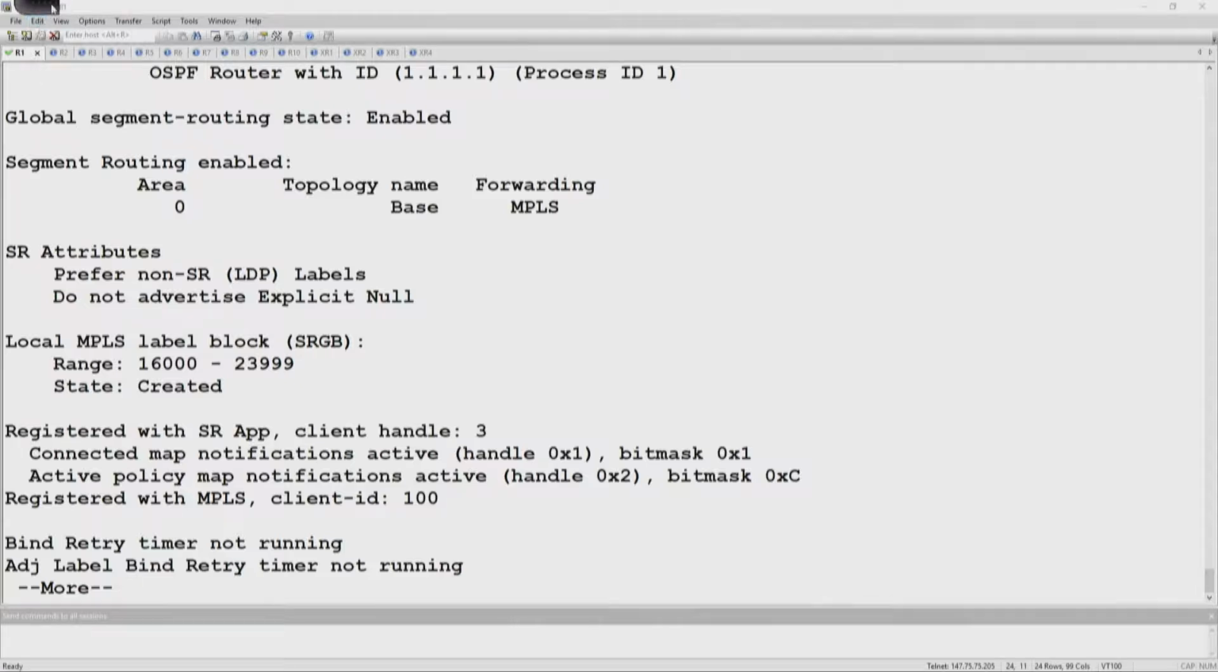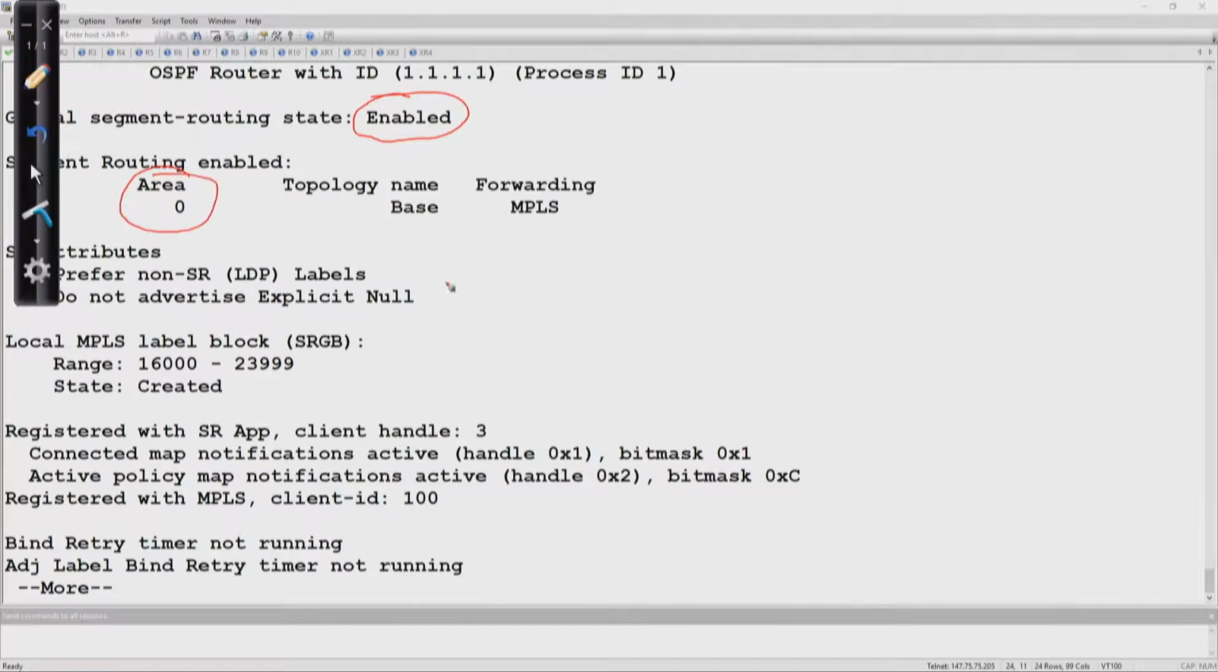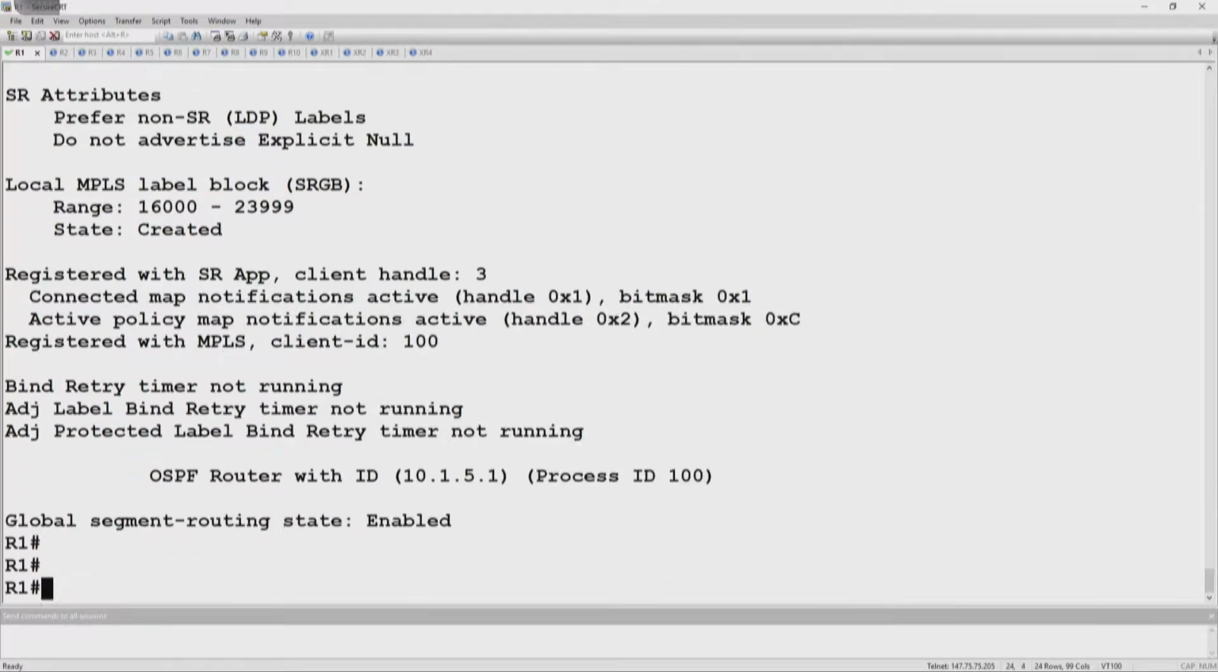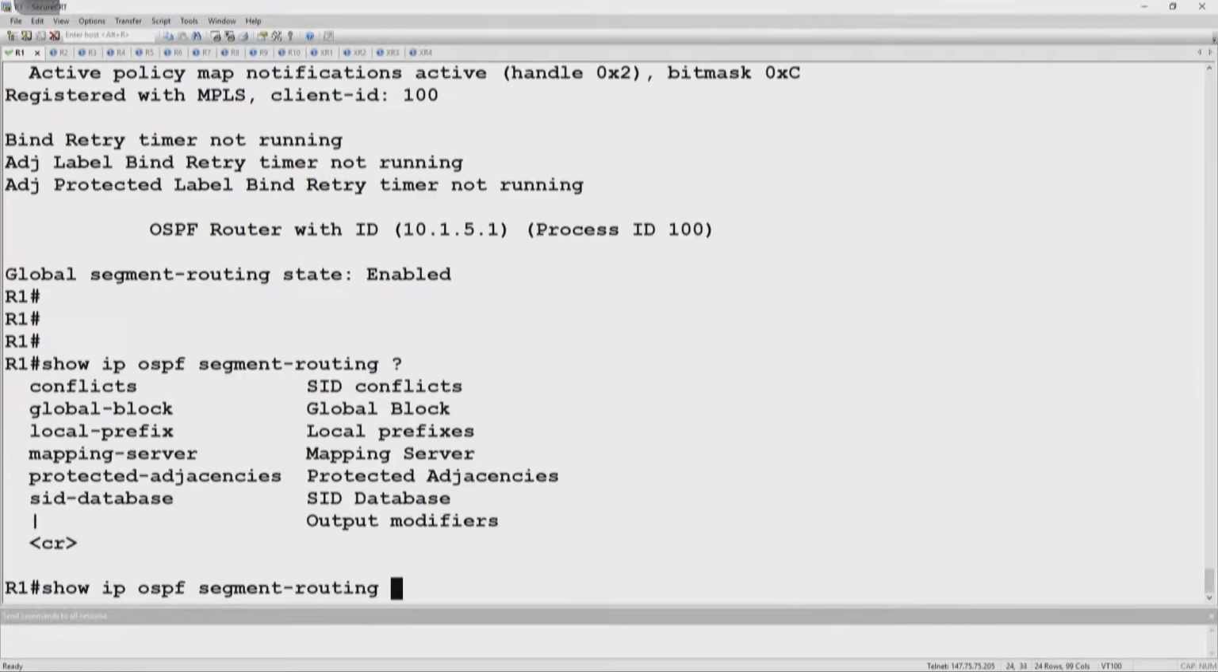So two things need to be set. One is that the global state is enabled, and the other is that you have it enabled for the particular area. Notice the segment routing global block, the SRGB, is the default value, like I had mentioned, 16,000 to 23,999. And then in here somewhere we should see what our index value is for the node segment ID.